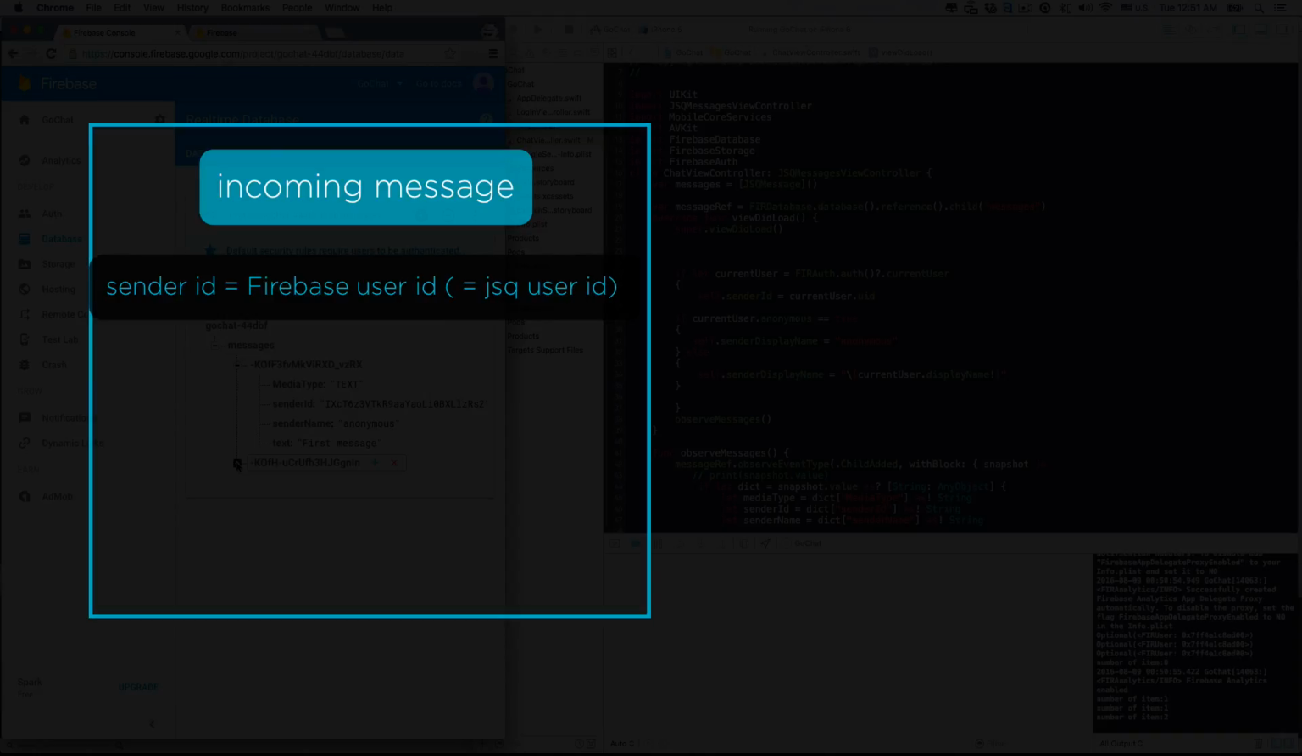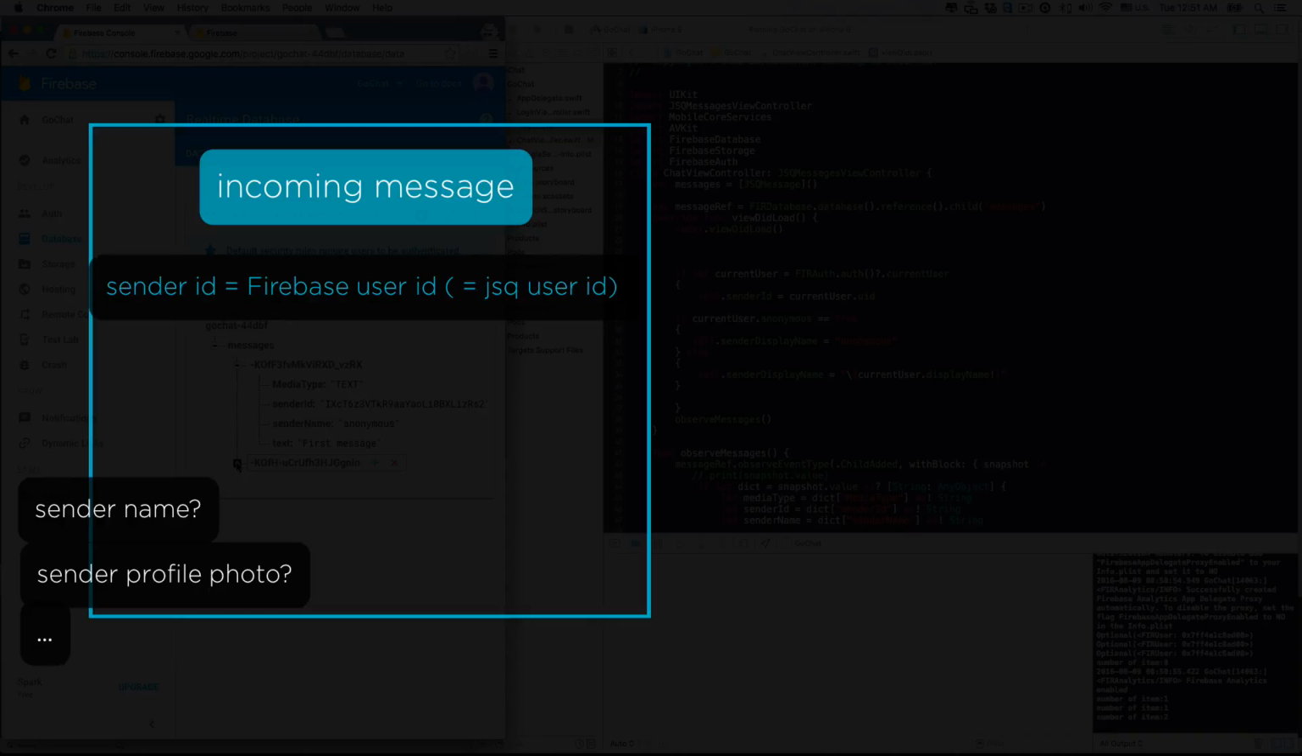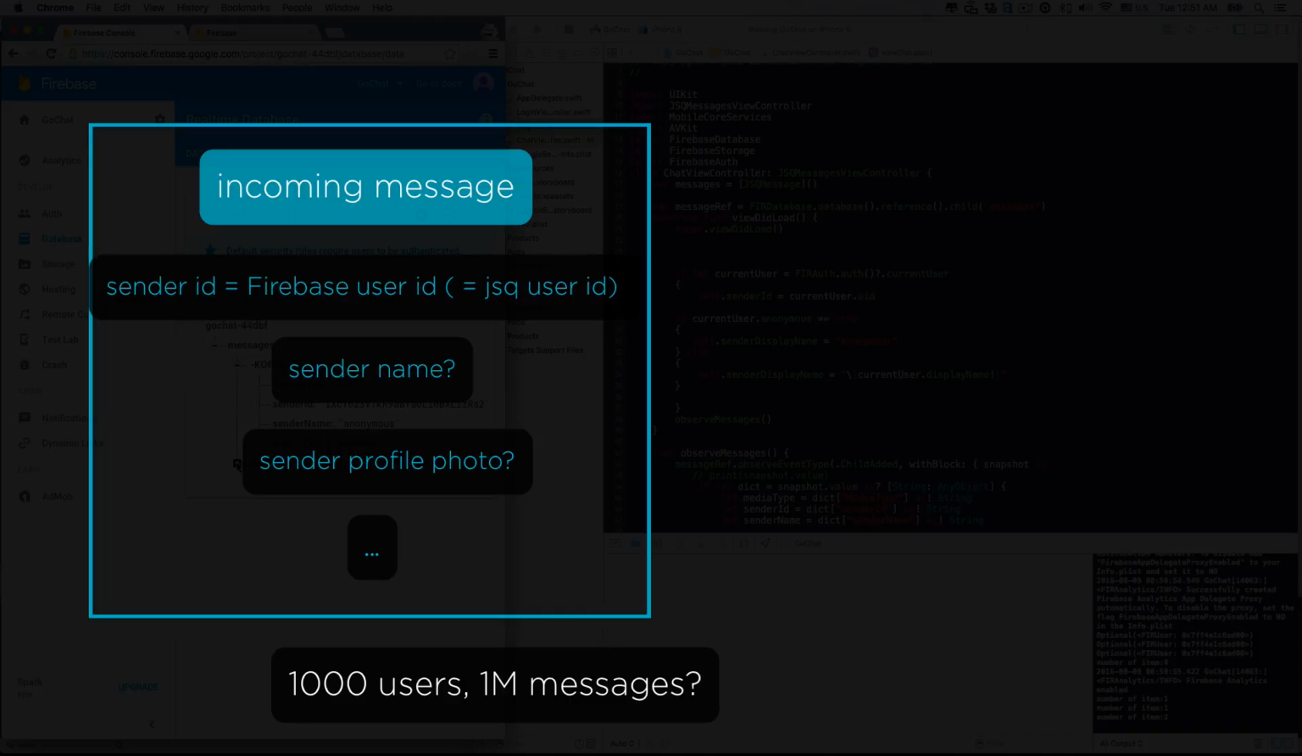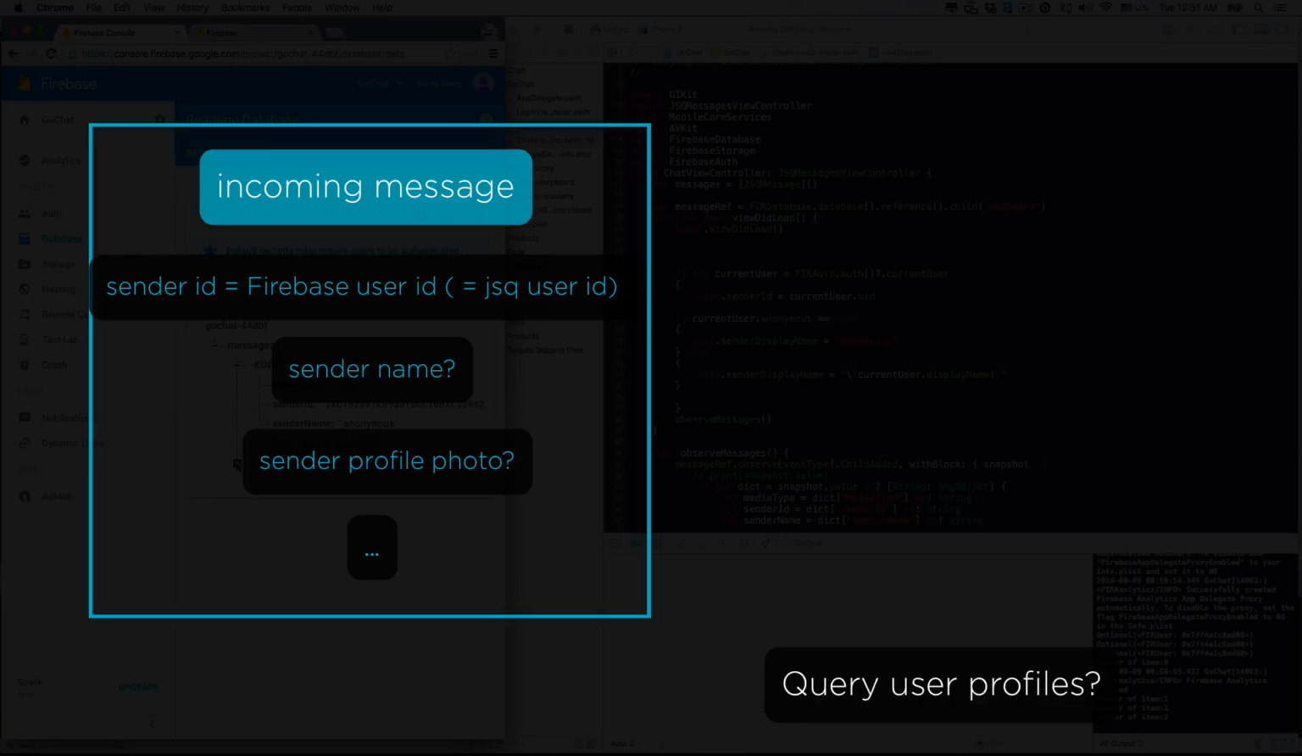We connected these two via the JSQ sender ID in the last lecture. However, we don't know the sender name, the profile photo of this user, and things like that. One way to overcome this issue is to let the sender upload this information together with the message data. But there's tons of reasons not to do it this way. The number of messages is typically large, so it's redundant and wasteful to save user information in every message. Furthermore, if we want to extend the app to show user profile, it's then very hard to do so.